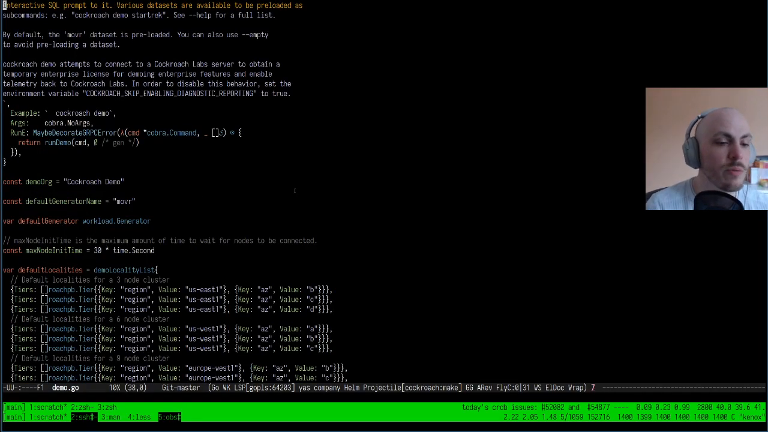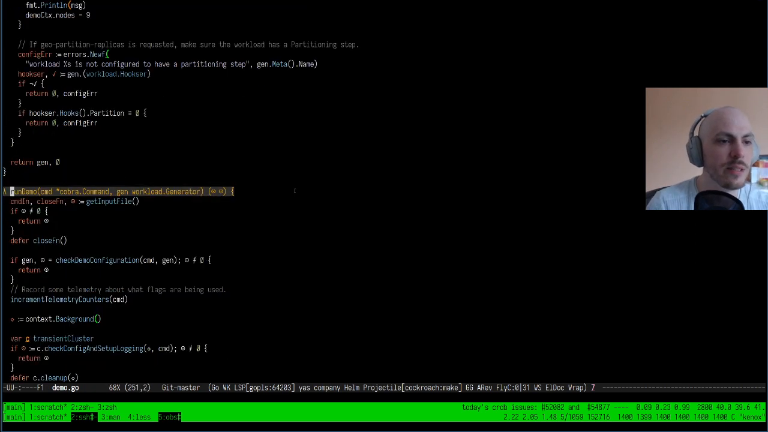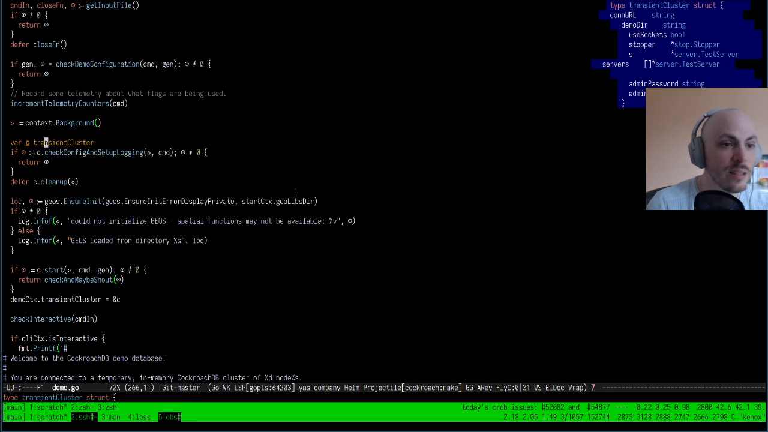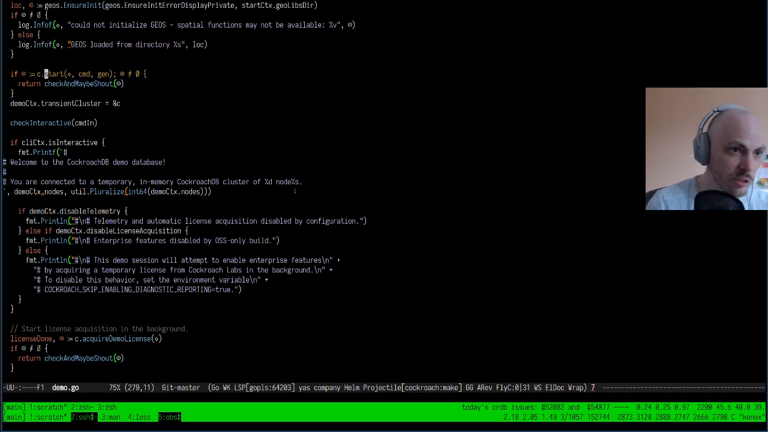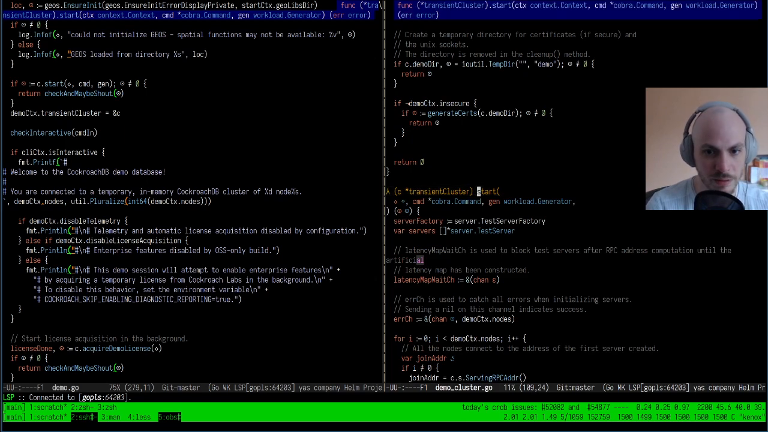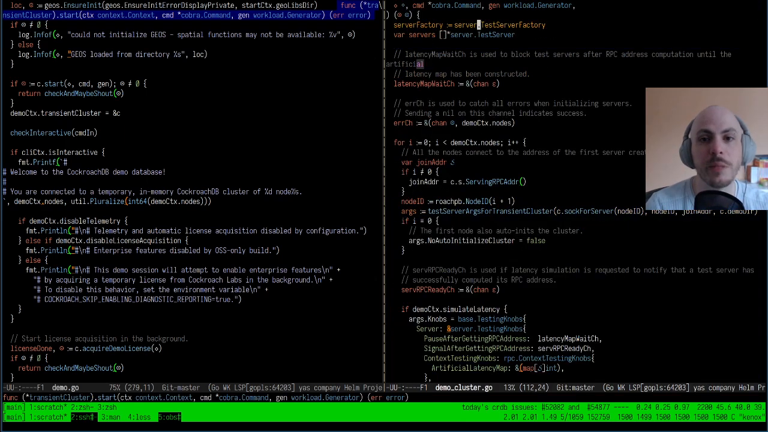So I actually don't remember exactly how this works, so we need to explore this. Run demo is the top level command line utility, and that will check some configuration parameter, and then it will create what is called a transient cluster. A transient cluster is an in-memory CockroachDB cluster, and then it does some initialization, and then eventually it starts the cluster, which means it starts the actual servers. For this, it uses a mechanism inside CockroachDB called test server. This test server is a mechanism used in unit testing, and we have abused it to create the demo code.